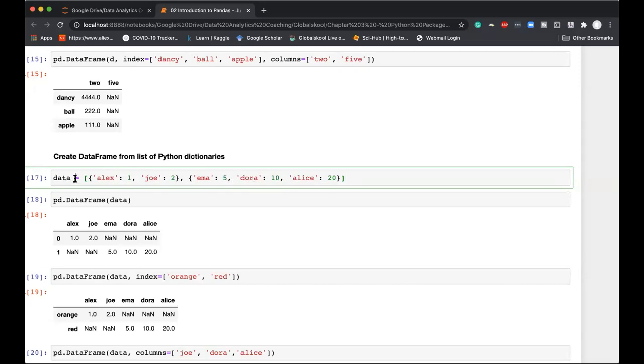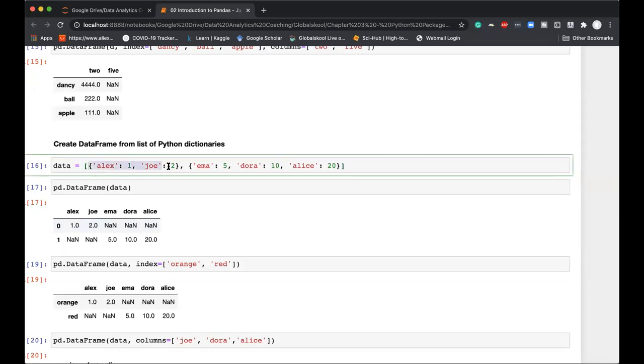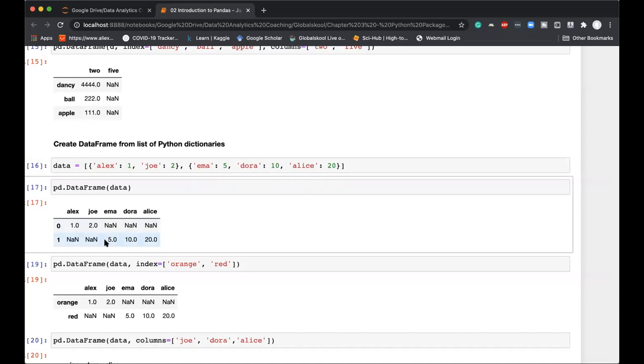So when we take this data and we tell Pandas to create a data frame using this input data, just note what it does. It takes the first element and assigns it to row 0. It takes the second element and assigns it to row 1. All the keys, it converts into column names. So Alex, Joe, Emma, Dora, and Alice become the names of columns here. Correspondingly, for the 0th row, the values 1 and 2 get assigned to Alex and Joe. And for the things that it did not know, since in the first input we are not specifying Emma, Dora, and Alice, Pandas keeps their values as NaN. For the second row, the second item goes to index 1. Here again, Alex and Joe are not defined, so Pandas puts NaN. And 5, 10, and 20 for Emma, Dora, and Alice, it assigns here.